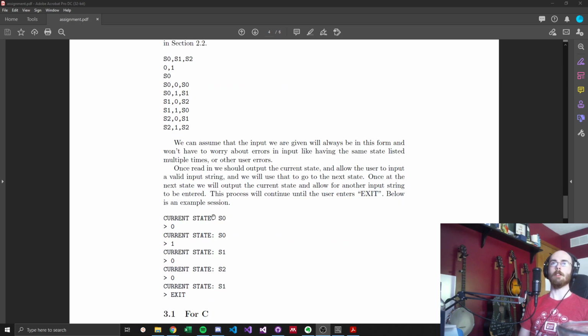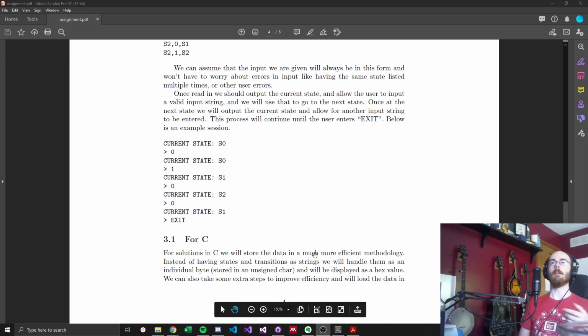And so we have a current session, an example of we have a current state S0, because based on our example, we start in S0. They input a number or whatever that string is, comma separated. We can then go to the next state. They enter in another thing, we go to the next state, we enter in another thing, we go to the next state, you know.